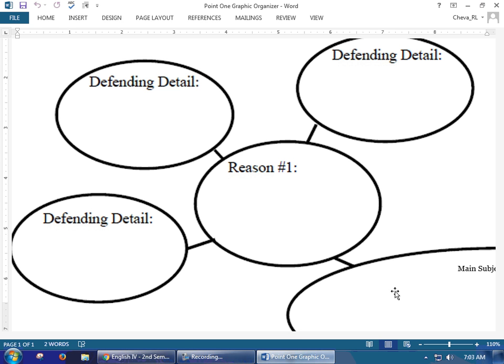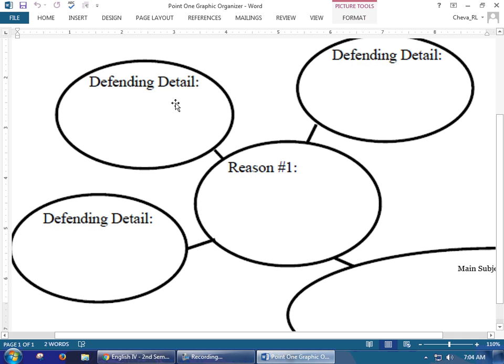Remember, do not focus on the overall paper at this point. You are focused on reason 1, and you're going to compose section 1 as if it's an essay completely by itself. Each subpoint, each defending detail that I have up here should be at least one paragraph. One well-developed paragraph. Many of you will be able to get 2 or even 3 paragraphs out of each defending detail. All the better.